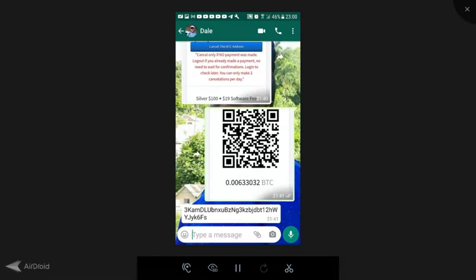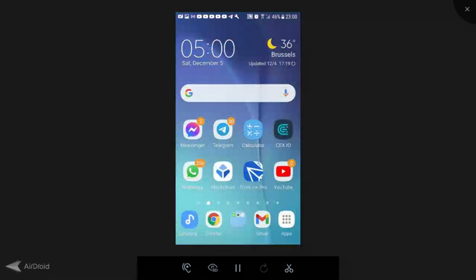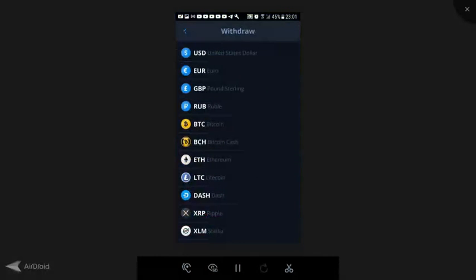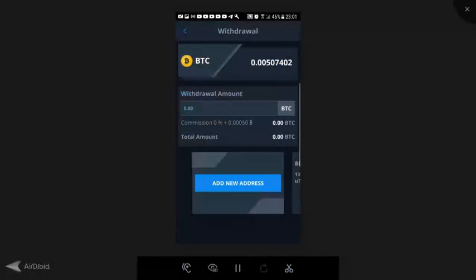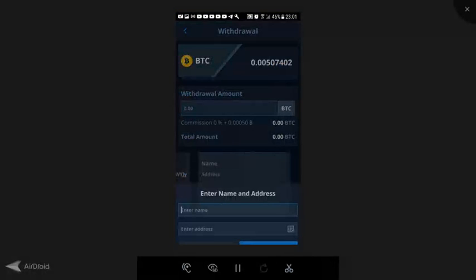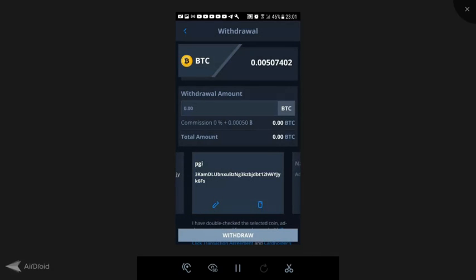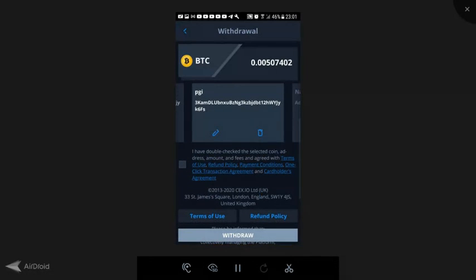Then you copy the wallet address, take that back to CEX, and when you go to withdrawal, then you go to BTC, then you add an address. After you have done that, you put in the amount. Remember to always add the 0.0005, which is the withdrawal fee. Click your terms and click on withdraw. So that's it, guys.